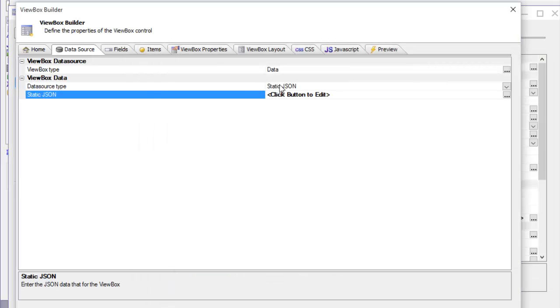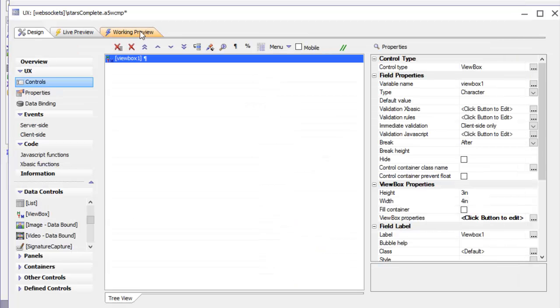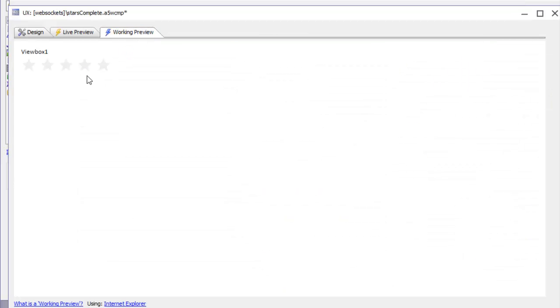And then the final thing that we did was we went to the Viewbox layout, to the Viewbox properties, and we've said allow deselect. So we've turned allow null on, and we've also said allow deselect, and that's what gives us the ability to select an item by clicking on it, and then to deselect everything by clicking a second time.